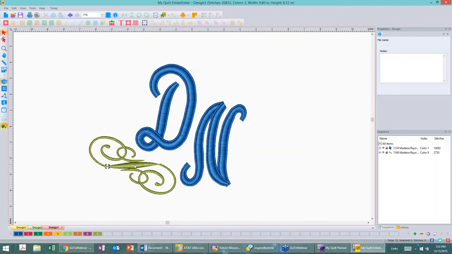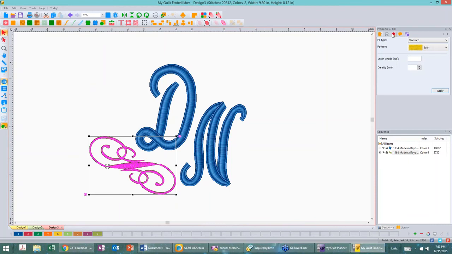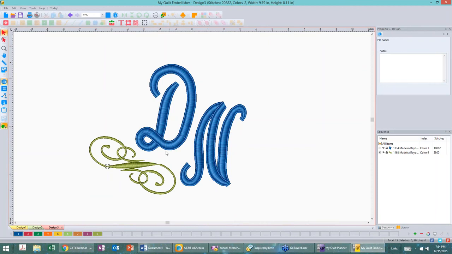So let me take this flourish here. And let's go back over here to our column stitch in the properties box on the top right-hand corner. And we'll do the same thing on that. Let's do a split absolute both sides at 0.2. And I'm going to change this to 0.2 and click Apply. Well, it didn't do anything. And that's why you got to play with it.